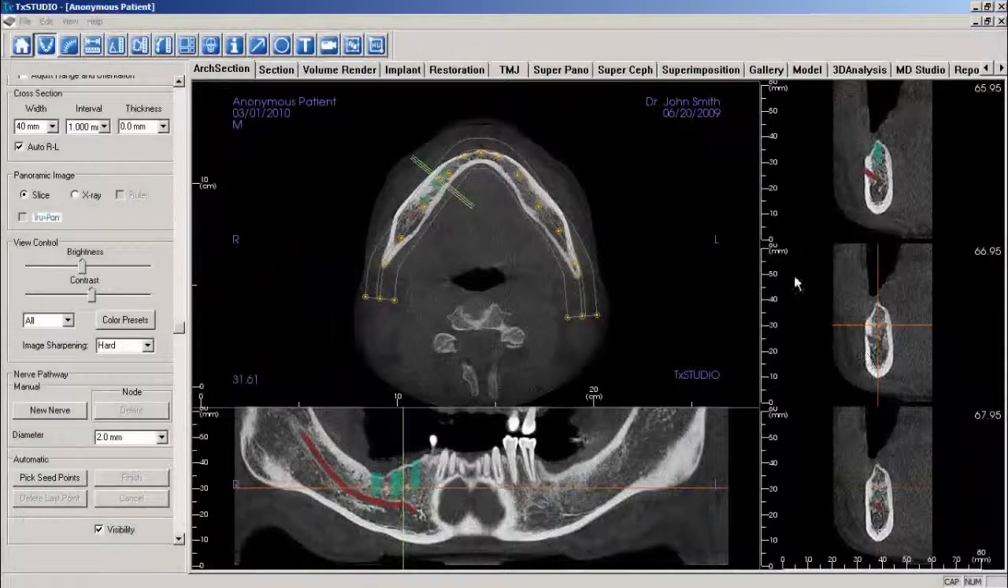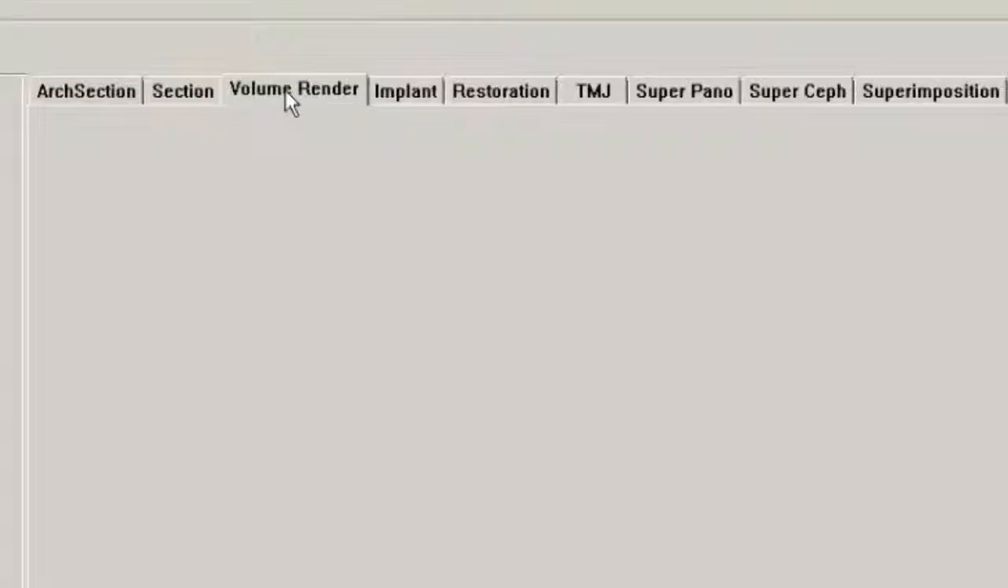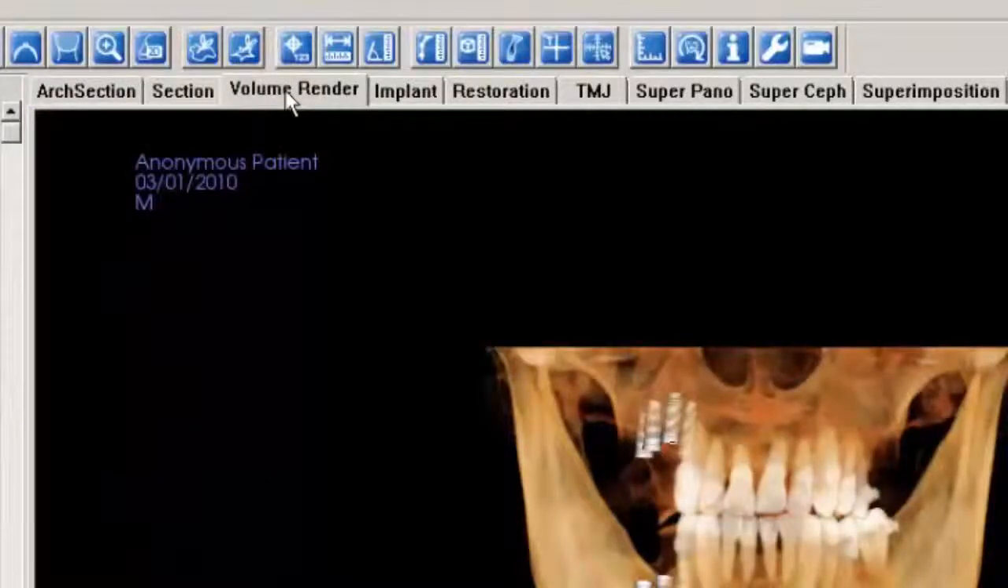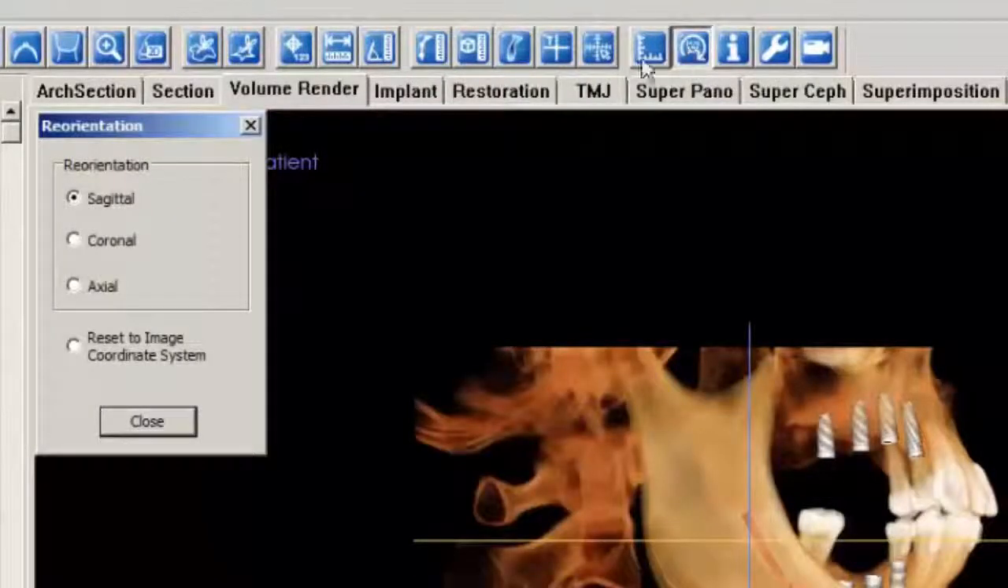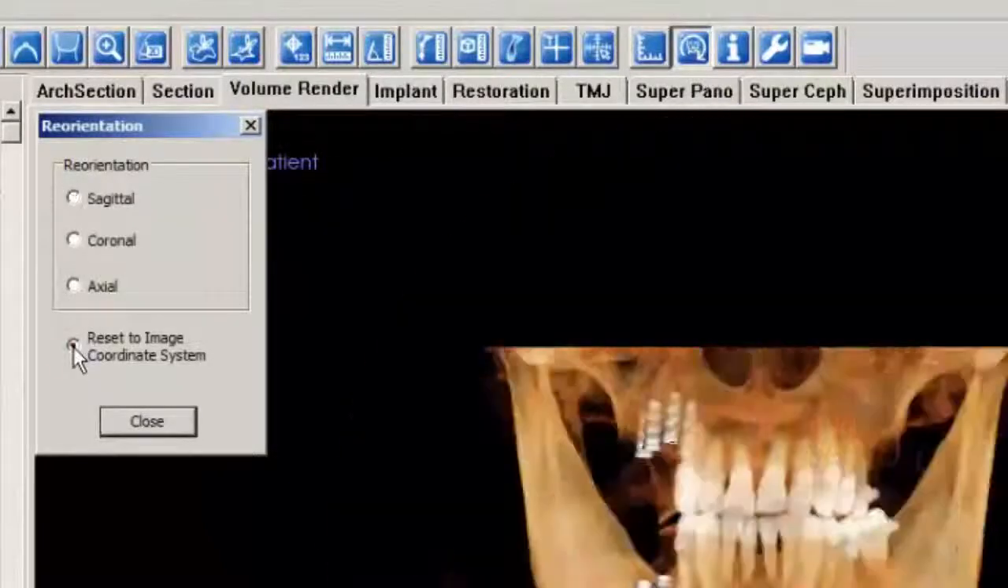The automatic nerve feature will not be available if the volume has been reoriented. To reset the volume orientation, select the Volume Renderer tab. Next, select Patient Orientation on the toolbar, then select Reset to Image Coordinate System. The automatic nerve feature will now be available for use.